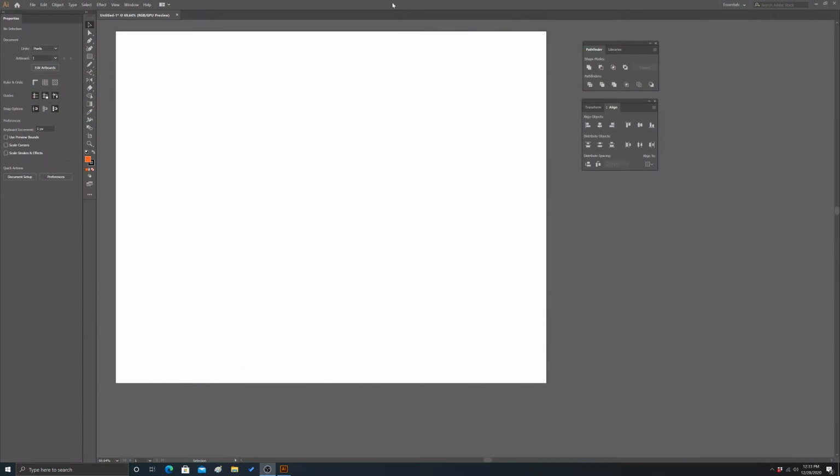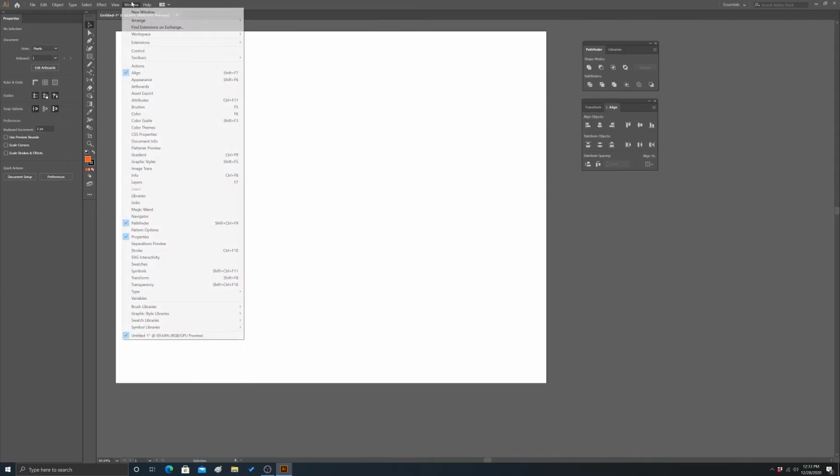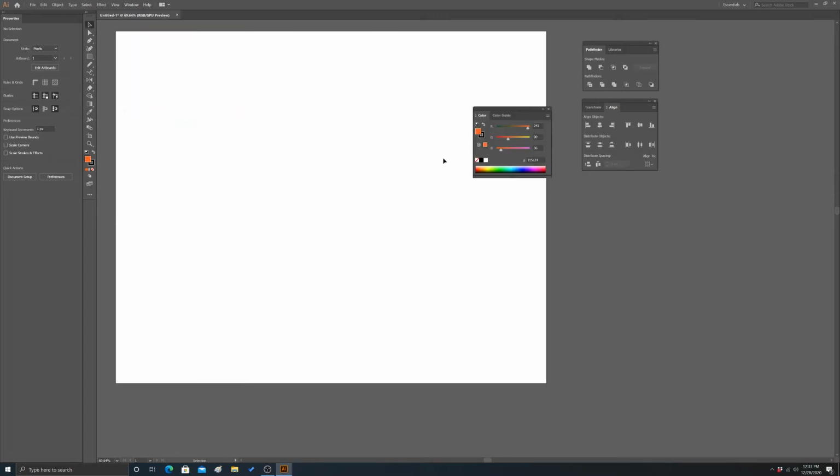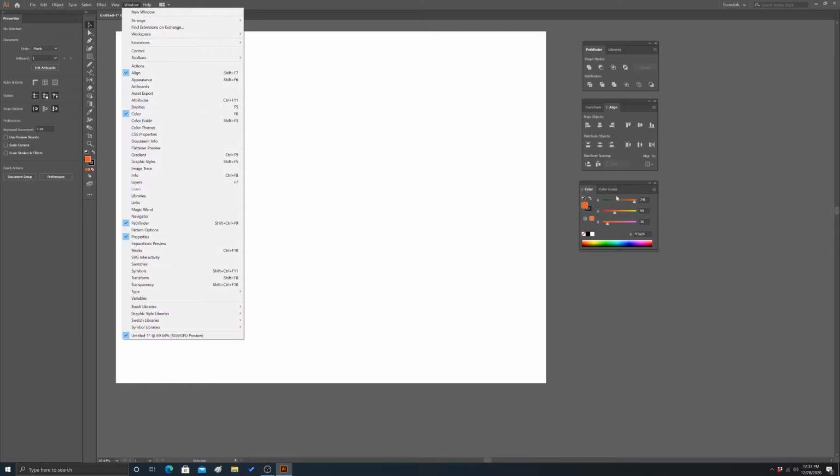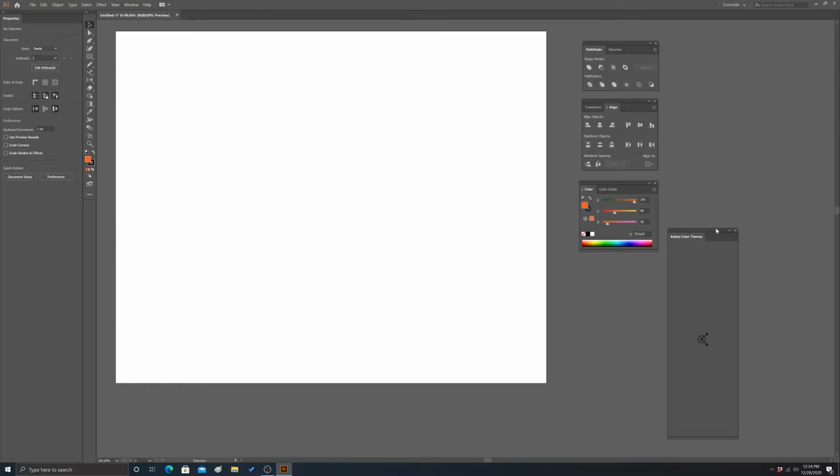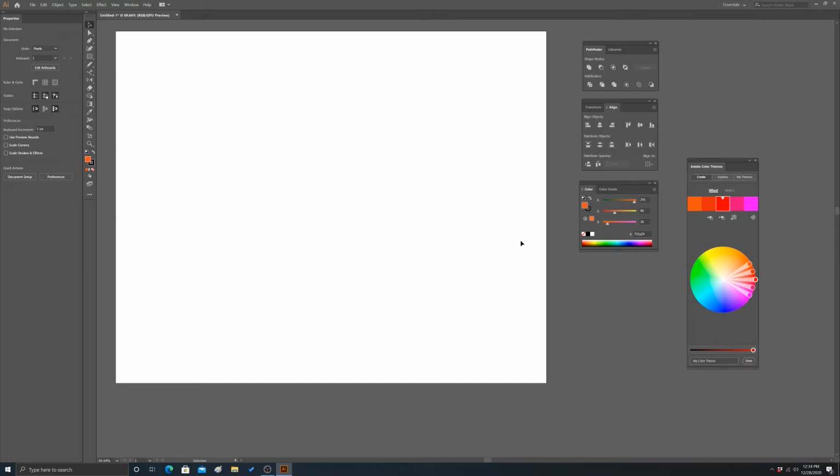Okay, so now we're going to look at just some other options associated with color. So I'm going to go into Windows here and open up color. Put that there. And color guide should open up automatically, and also open up color themes. Okay, so let's play around a little bit with just color selection.